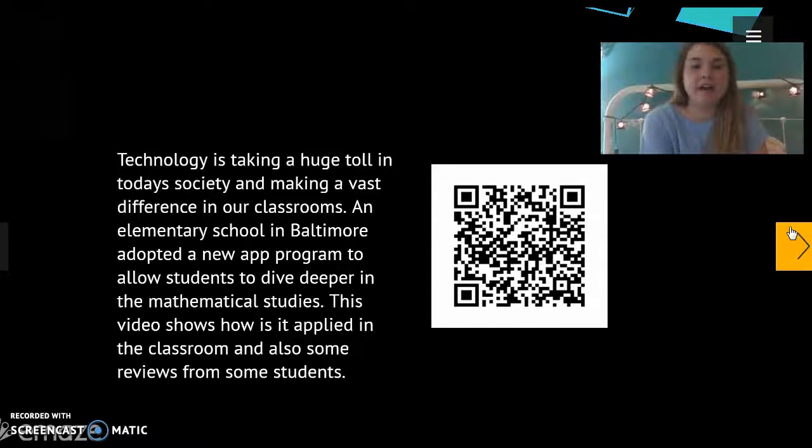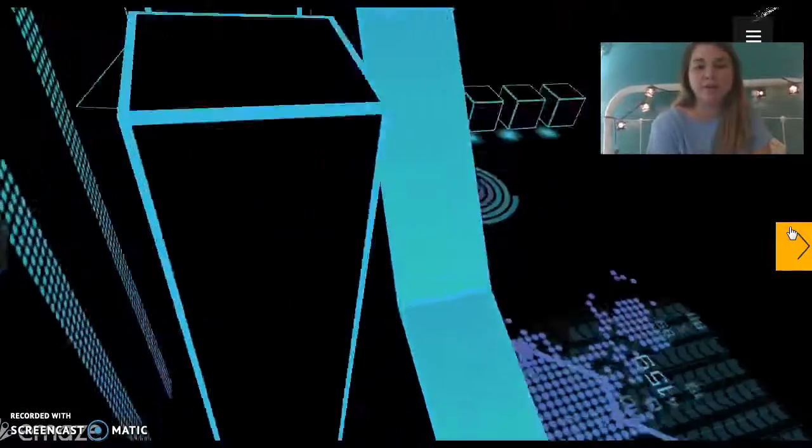So before we begin, I did a little bit of research, and this QR code takes you to a video of a school in Baltimore who just recently adopted a math program on their iPads, and the teacher talks about how much the students have progressed in their math grades, and the students also talk about how they enjoy playing with the app rather than doing pencil and paper activities. So we'll come back to this video in case we have some time.